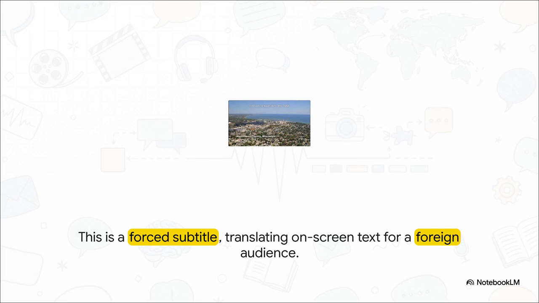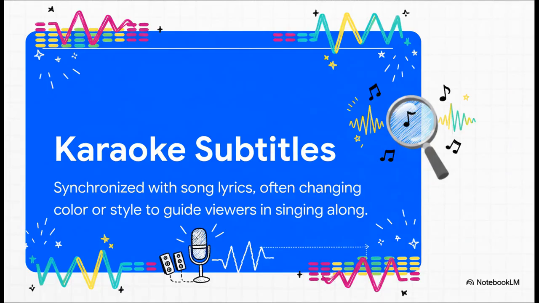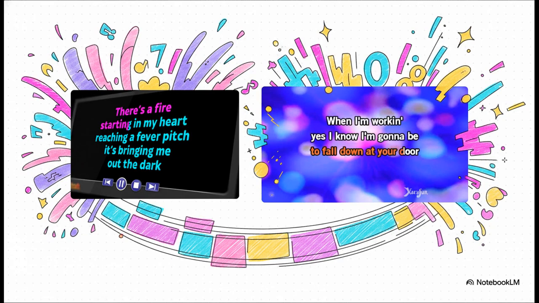Pretty clever, right? And we can't forget the most fun kind of subtitles, of course, karaoke. These are all about getting you to join in. The text is perfectly timed to the song lyrics, and that classic color change or highlight is your cue to sing your heart out. And as you can see, they come in all sorts of styles. Unlike most subtitles that are designed to be subtle and stay out of the way, these are meant to be a huge part of the show. They're loud, they're colorful, and they're a core part of the entertainment.